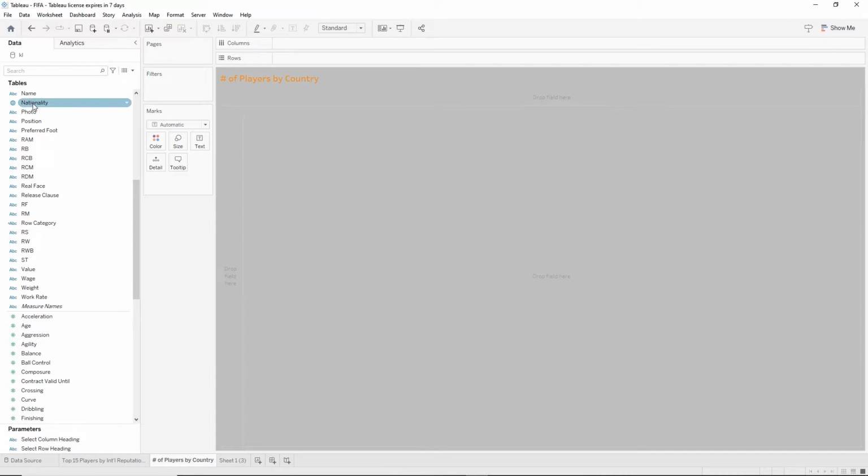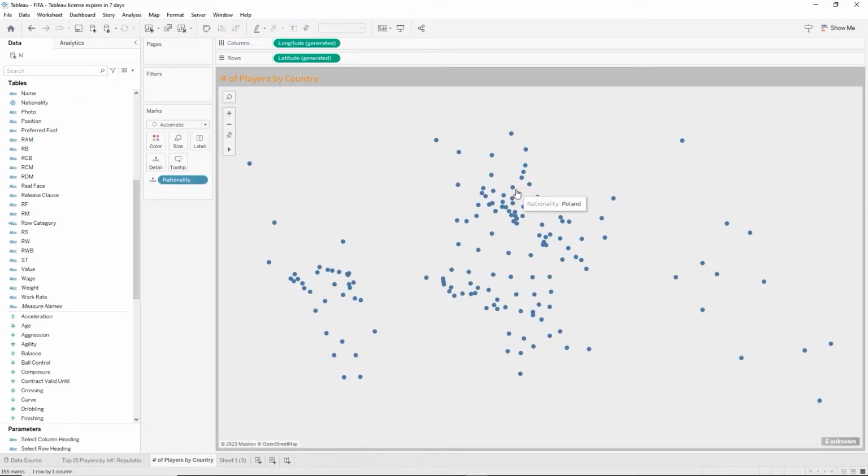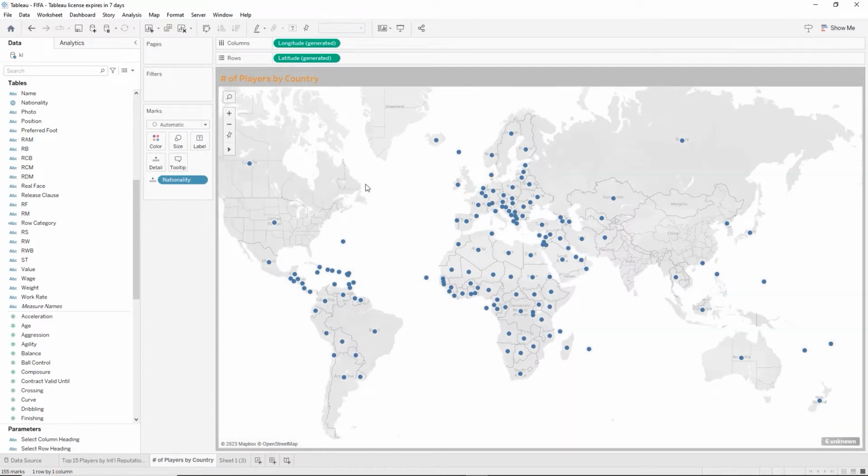And I'm going to just drag it. I'm not going to drop it in the mark shelf or in columns or rows. I'm going to just drag it and drop it into the view. And it automatically gives me a symbol map. Now, of course, in the bottom, you'll notice we have 6 unknown.